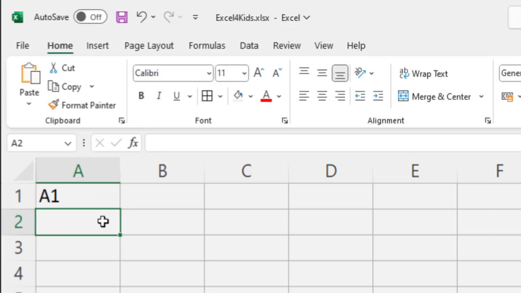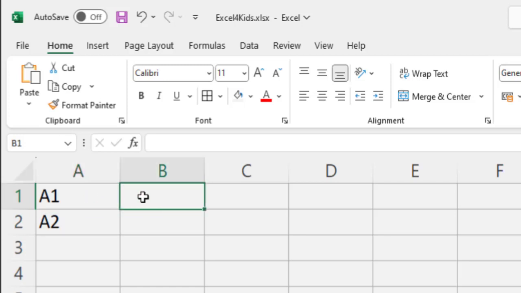If I was then to look at the next cell down, it's still in column A, but this time is in row 2. So its identifier is, can you guess? A2. If I move across from the original cell of A1, I'm now in column B on row 1. So you've guessed it, that cell is B1.